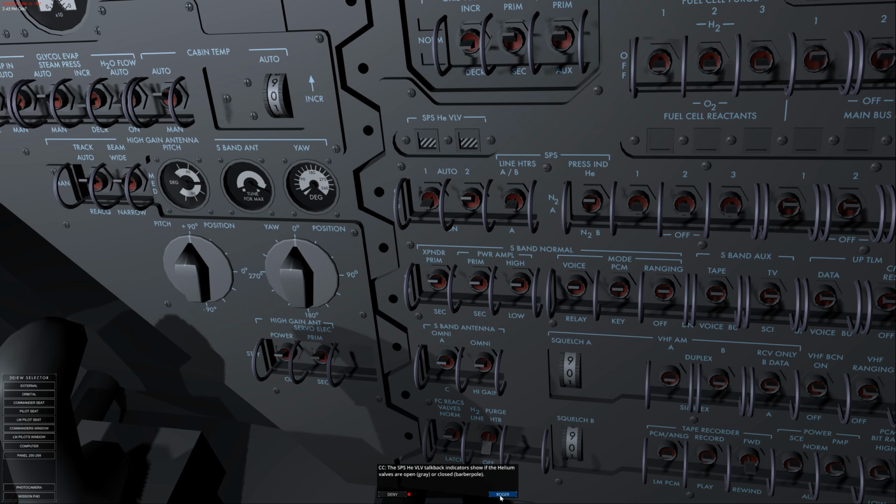The SPS HE valve talkback indicator shows if helium valves are open, gray, or closed, barber pole. So it's closed right now. Set it on and notice the valve is open. Yep. Set it back to auto. Auto will control the valves automatically by the thrust on-off logic and is in the normal position.